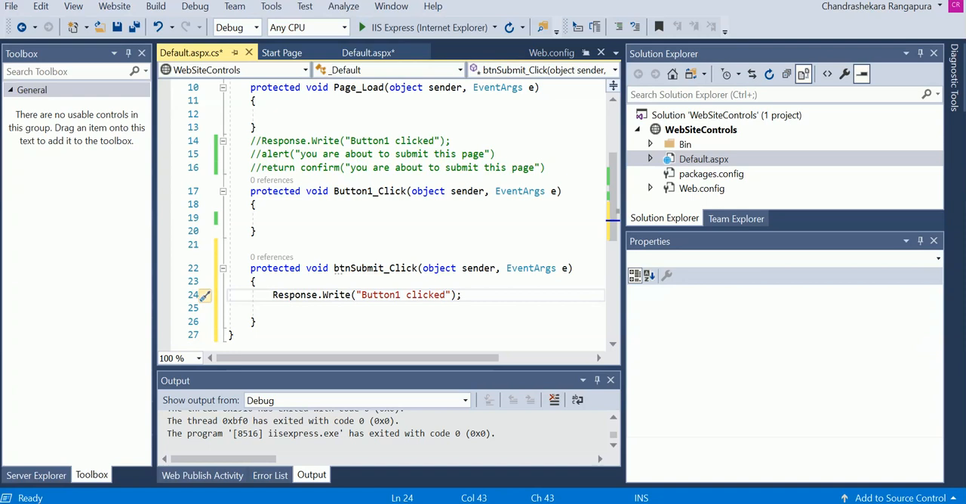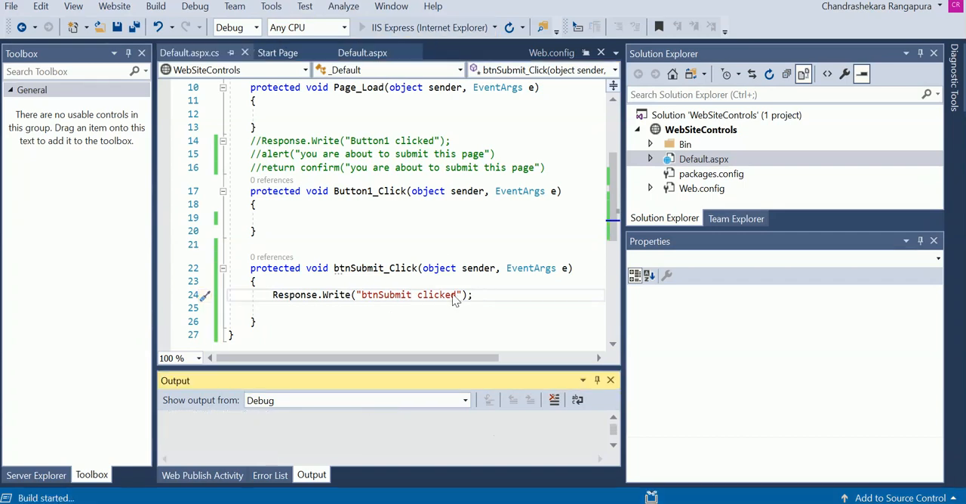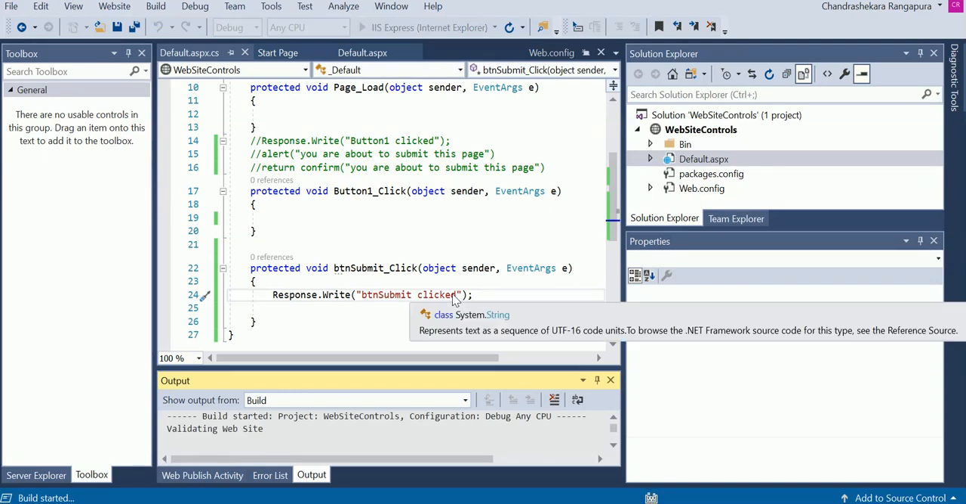You know, for example, this button name is submit button. Let's say submit button clicked. Right, let's run this application. Then you will see that a response comes and shows as submit button.